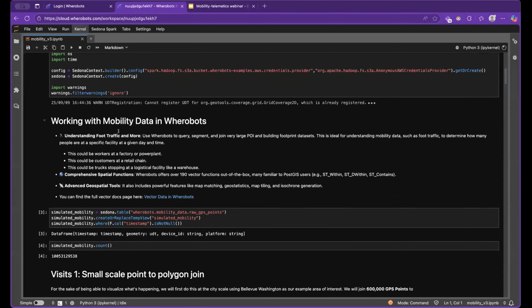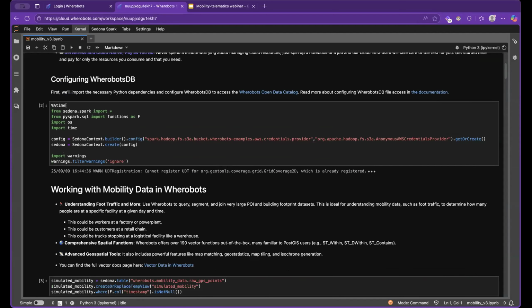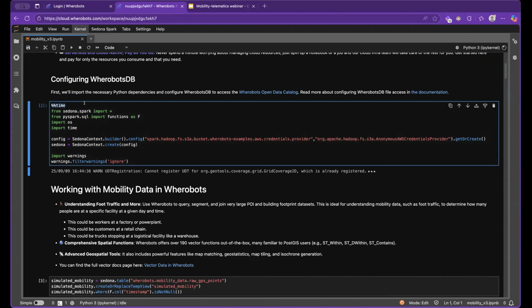I did run this while Ben was talking, just because I don't want you guys to be stuck waiting on every query, even though they only take a couple of minutes. But what I'm doing is adding this time flag so that we can time each of the processes, and I can show you how long it took to run.